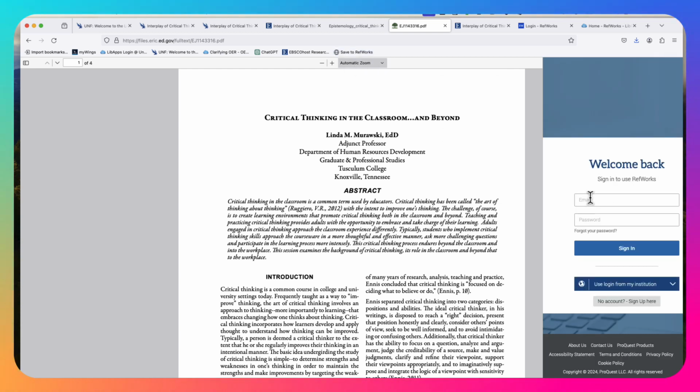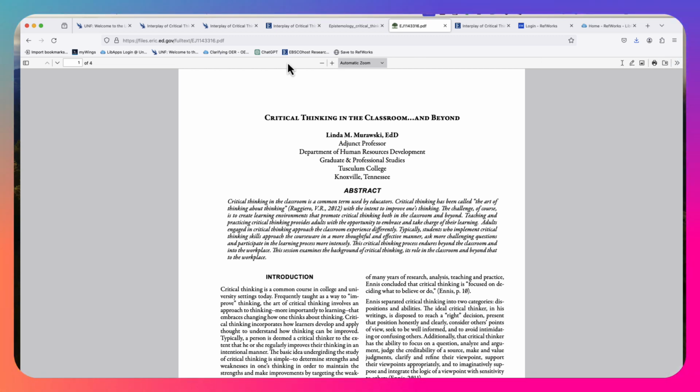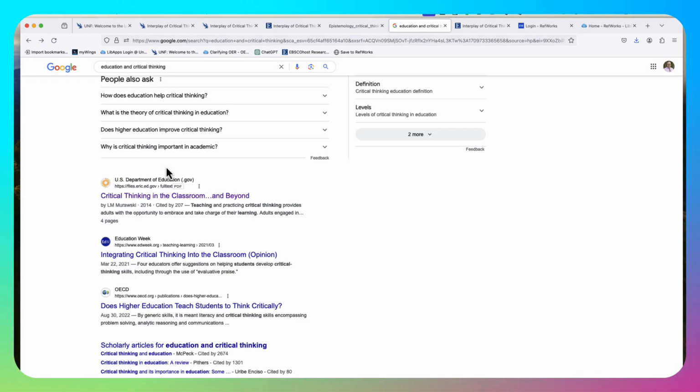and we wanted this to be added to RefWorks? So what we're going to do is put our login that we created. And you can see here that this is an example. This is why I wanted to show you. It is a little bit trickier. It's showing it's an ERIC journal document. So we're going to go back to Google just to get a website.